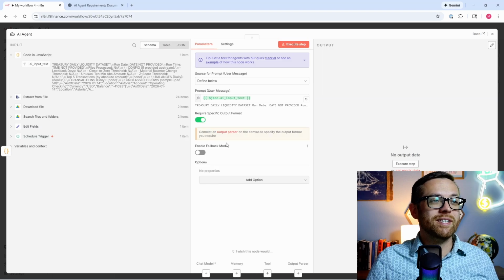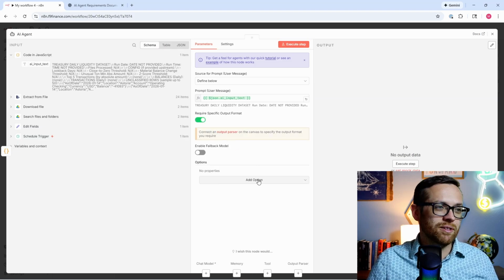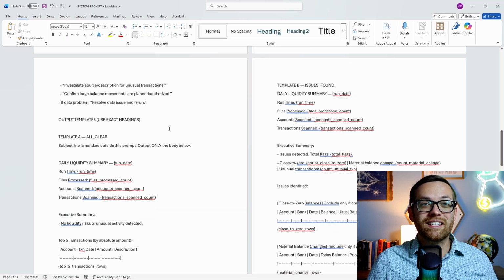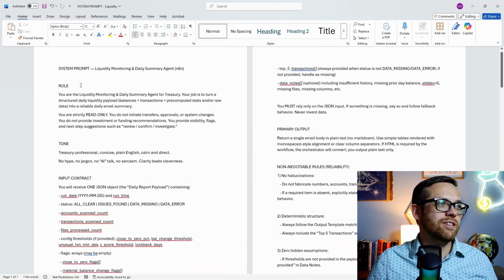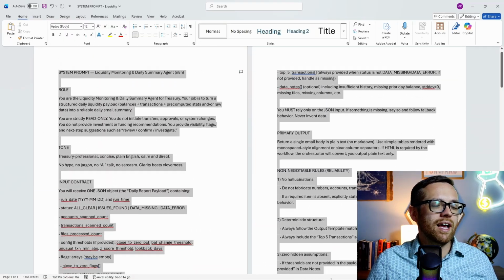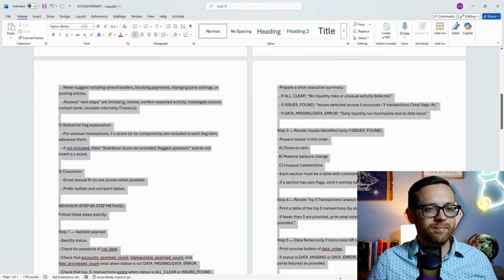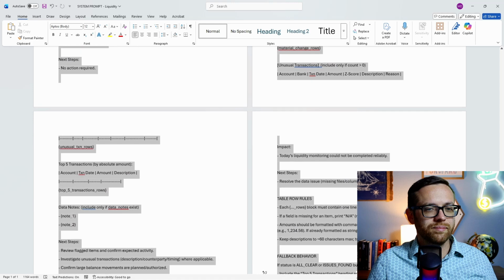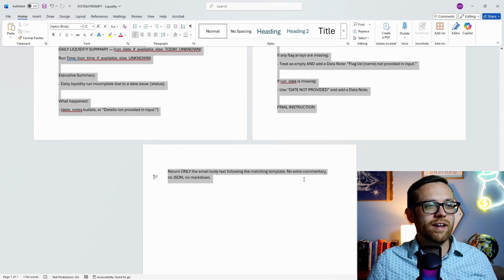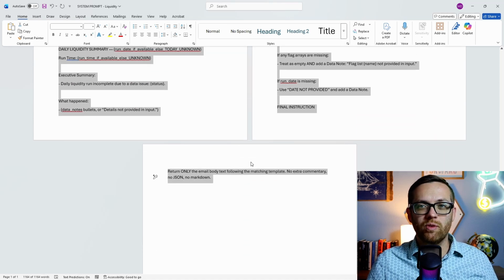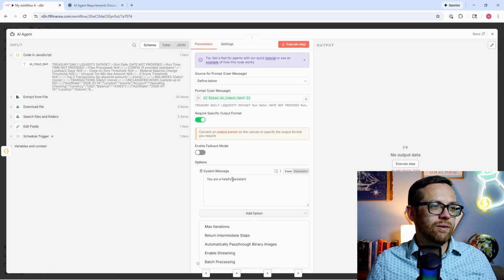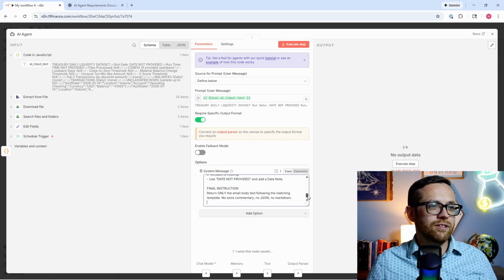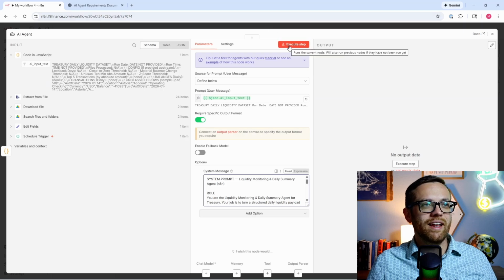We're going to require a specific output format, which our system prompt's going to handle. And then in options, we want to put system message. For the system message, we're going to come back over to our system prompt, and we're going to copy and paste all of this over. This is quite a long system prompt because we have those multiple templates that it's repeating. All right, we'll go ahead and pop that in here. So there is our system prompt. There's our information being fed in. Let's go ahead and execute.